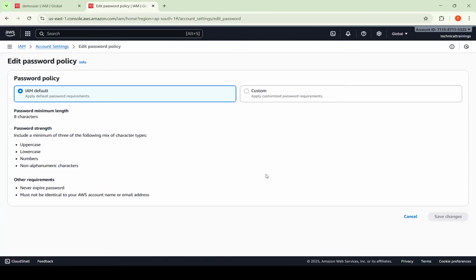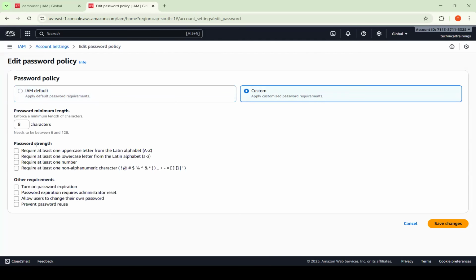Some policies are already imposed, but your company's security team says that no, you want a custom policy. So what you do, you choose custom, and now you can choose a value of your own. You can change the password minimum length from 8 to 10 and change the required password strength. Nowadays, if you log into any social website, you can just choose the value of your own.